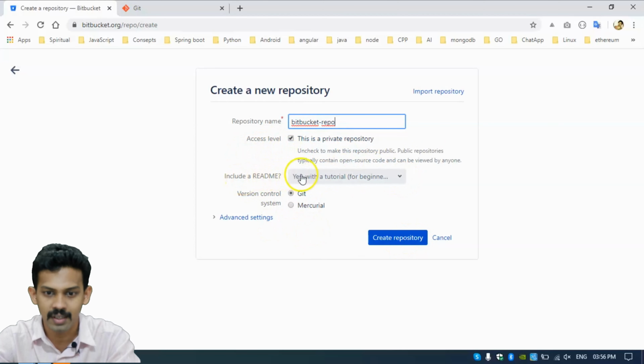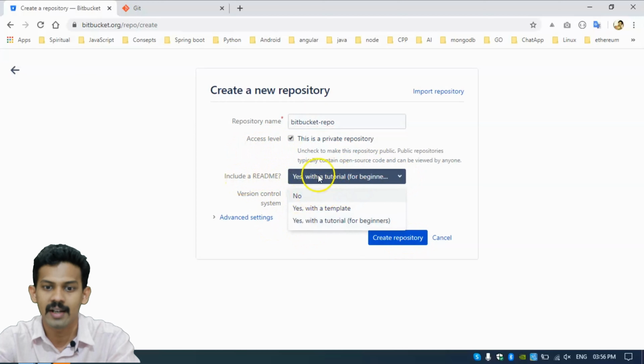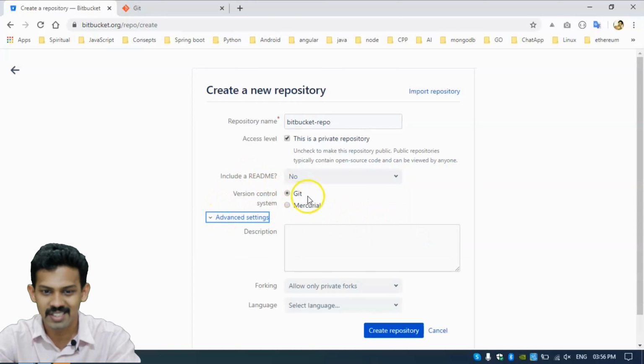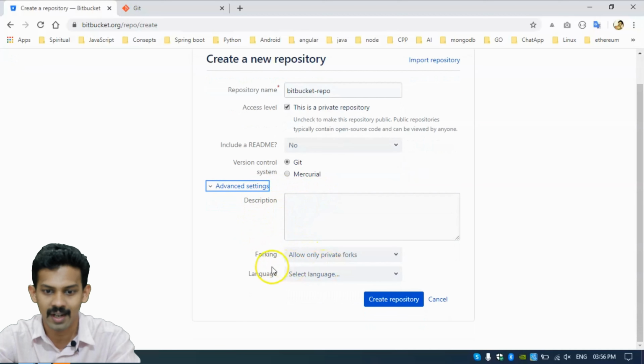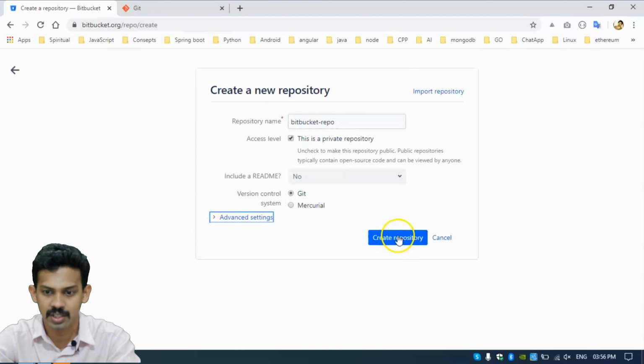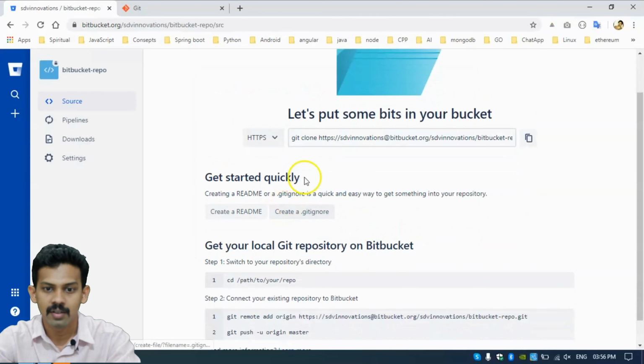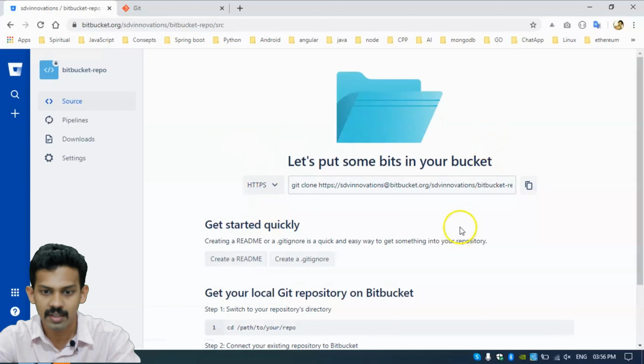Include README: here the default is yes, but I don't need a readme now, so I put no. The version control is Git. For advanced settings like descriptions, forking and language, I just leave the advanced settings blank and create the repository. Then we get this screen.